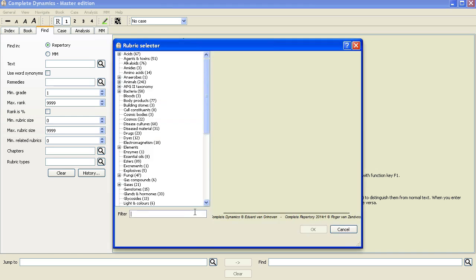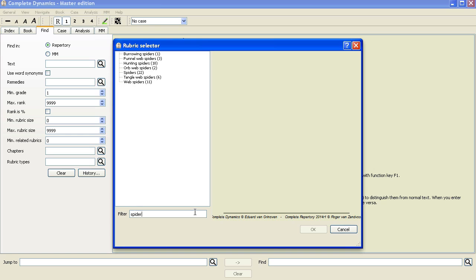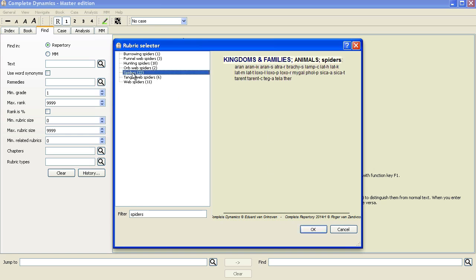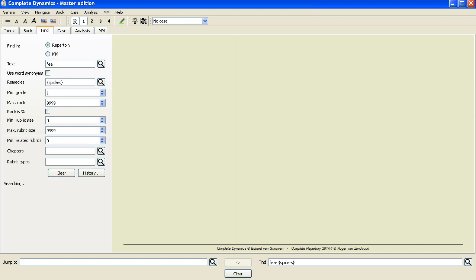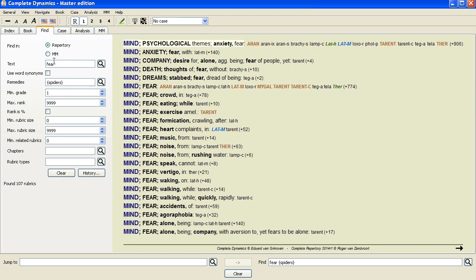For instance, when I'm interested in looking for the fears in the spiders, I can select spiders here, select this group. I immediately get an overview of the remedies that are in that group, and I add the word fear, and now I find all rubrics fear and all spider remedies. Notice that the spider is drawn within curly brackets.